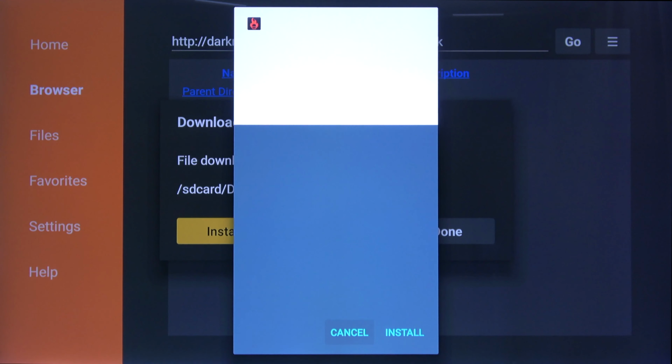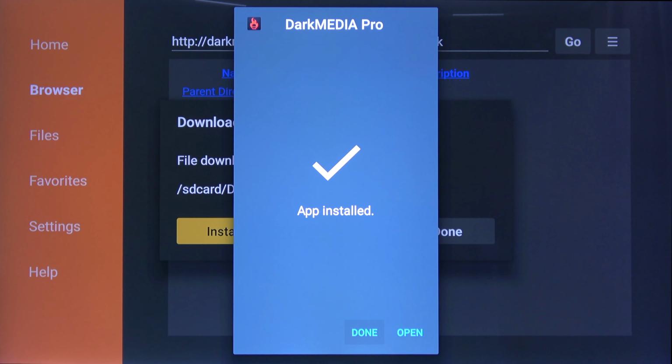If you're going from DarkMedia 1.0 to 2.0, you would have to delete the current 1.0 if you jump into the 2.0. It doesn't matter which version of 2.0 you're going to. The 2.0.1 and the 2.0.2 are not compatible, so you'd have to remove the 2.0.1 before you install 2.0.2. So now I'm just going to click the install button and then I'm done.